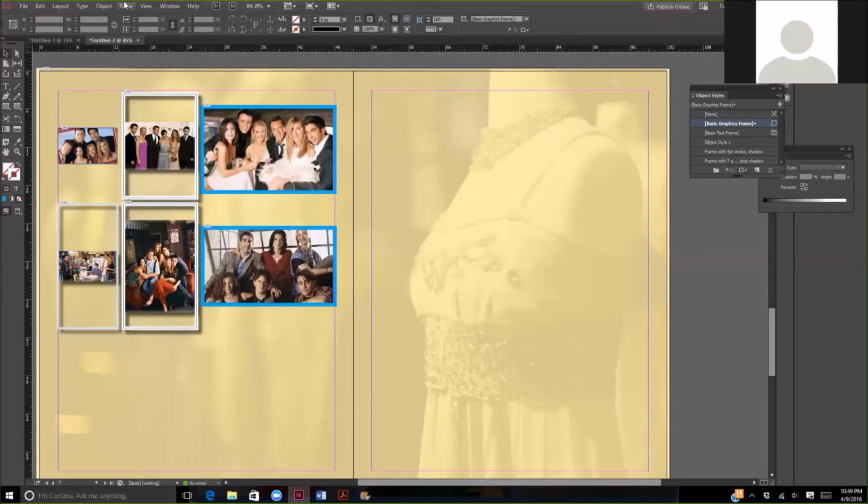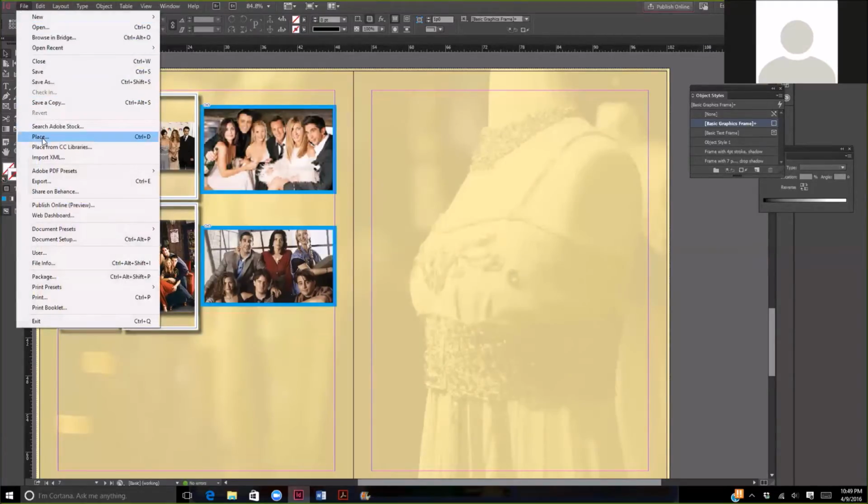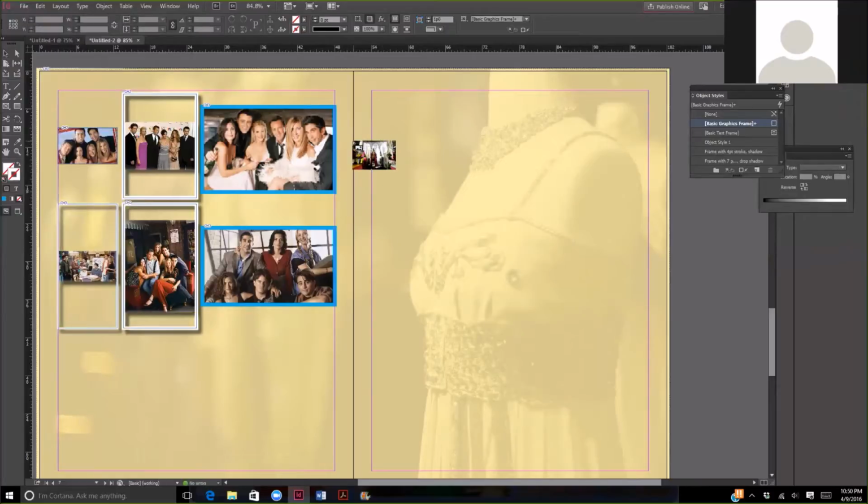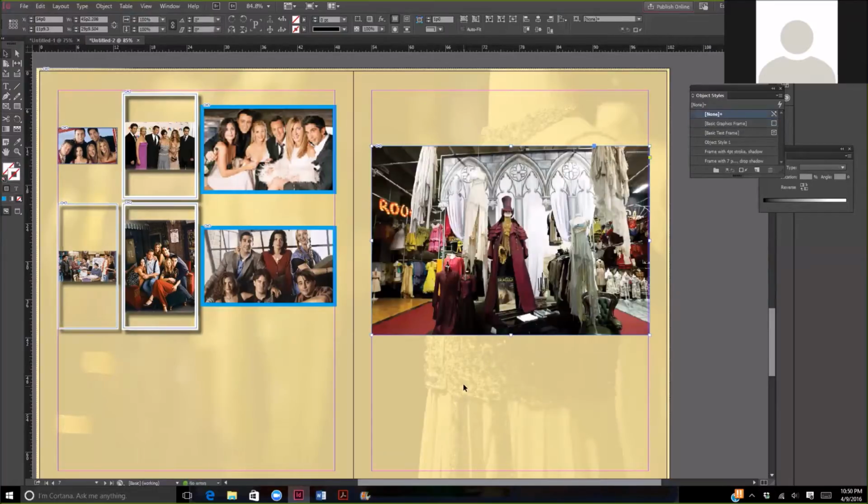To begin, we need to choose an image to work with. Go up to File, Place, and then select the image wherever you have it saved. I have my loaded cursor, and I'm going to click, hold, and drag to create a text frame to place it in. When I'm happy with that setting, let go. To deselect the image, click outside of the box.